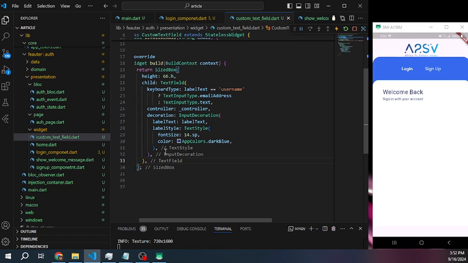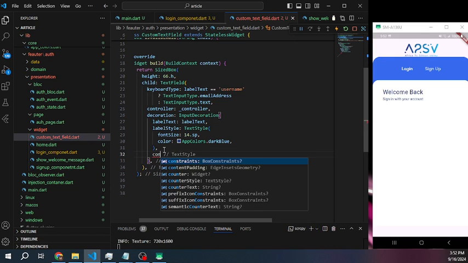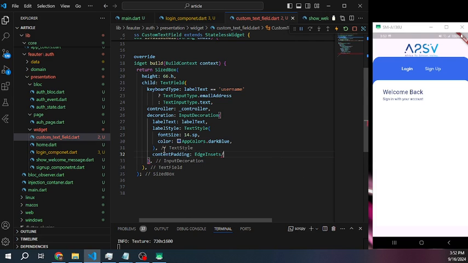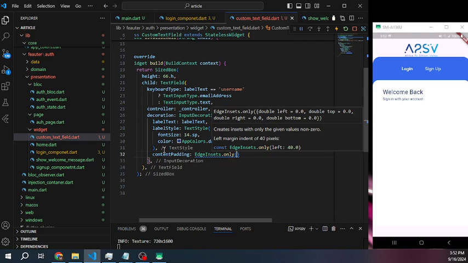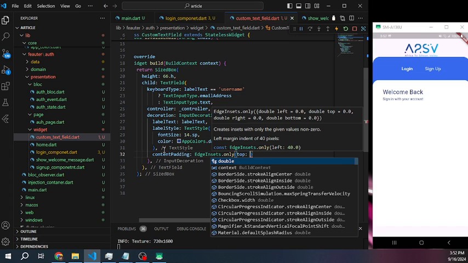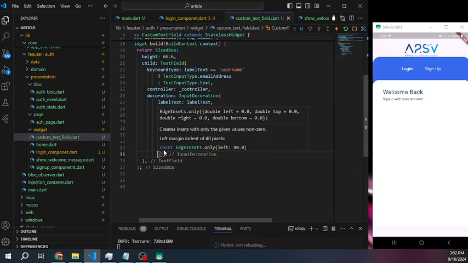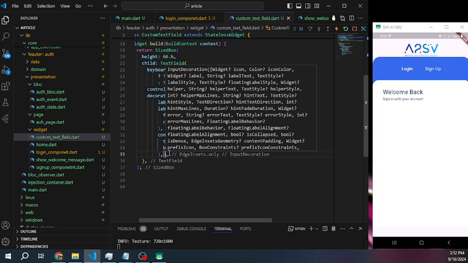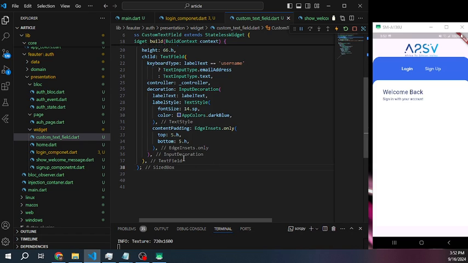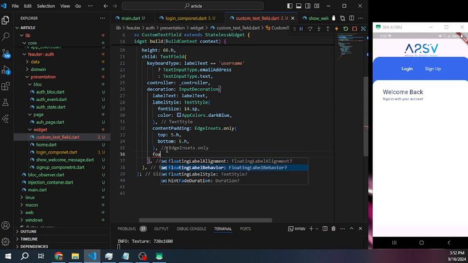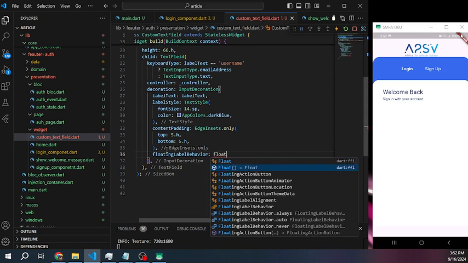After that, content padding. Content padding is going to be edge insets dot only for top 5 and bottom 5. Okay. After our content padding, floating label alignment, behavior, floating behavior.